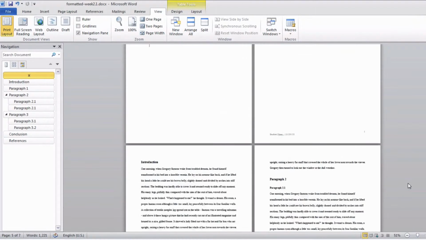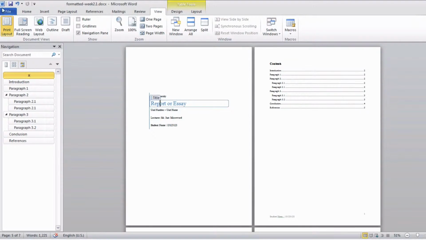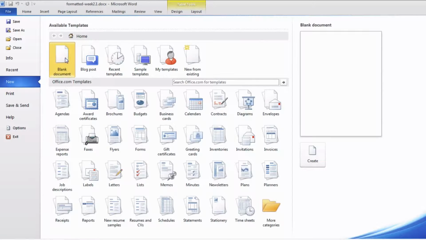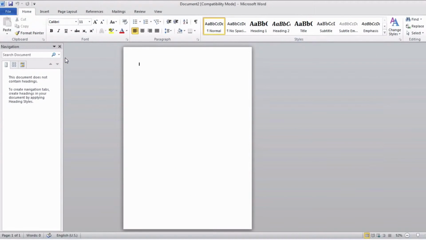Well, let's get started. So first of all, we simply start with a blank document. So go File, New, and then we're just going to start with a blank document. Now once you've made this document, of course, you can then save it as a template and keep reusing it. Okay, so the first thing we're going to do is put all our components in.